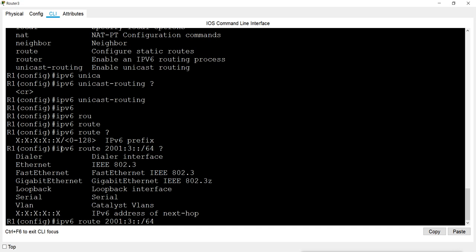Then we'll mention the next hop address, the IPv6 address of the next hop, or even we can mention the exit interface also. We can mention the exit interface, or we can mention the next hop address. Both we can do, same as IPv4 routing. So I will mention the next hop address. Now what will be the next hop address for this?